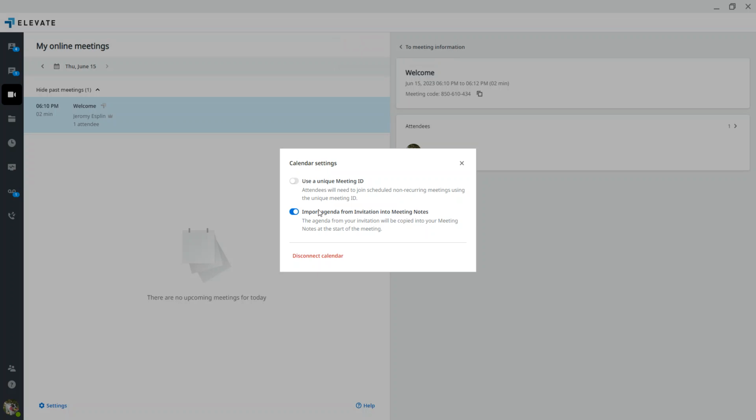And import agenda from invitation into meeting notes. So if you had sent out an invitation via the gomeet.com website, that agenda information would be shown in the notes in the actual meeting itself.